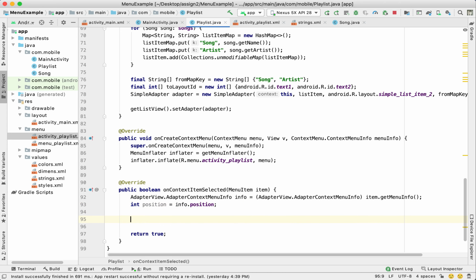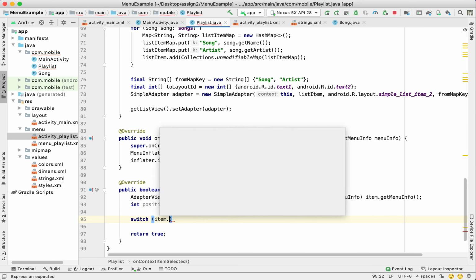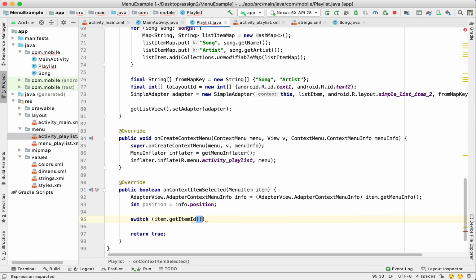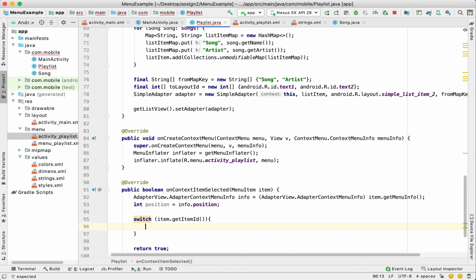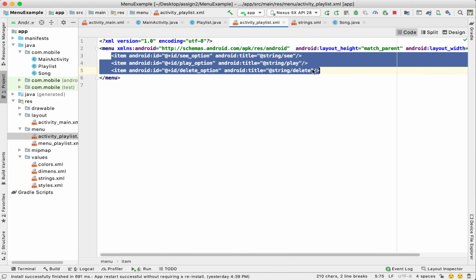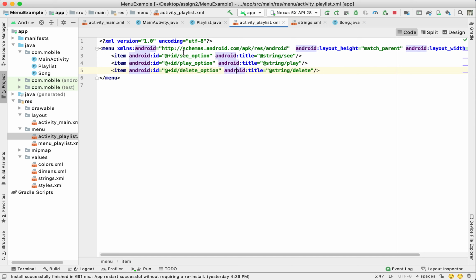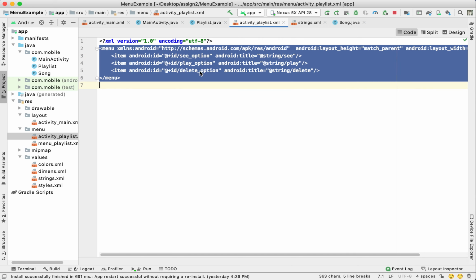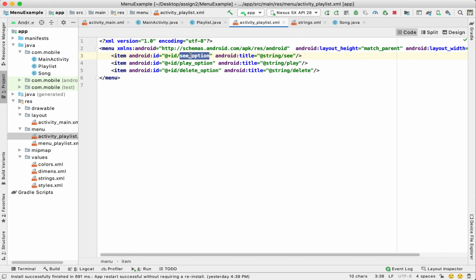So what we want to do now is see which element was selected. For that one, we're gonna be using item dot get item ID, and this is going to be the option itself. So here we're gonna have to create some menu options. As you can see here, we have our menu, and we already have 3 options. So we have the see option, play option, and delete option. These are the ones that we're gonna be using in this switch.